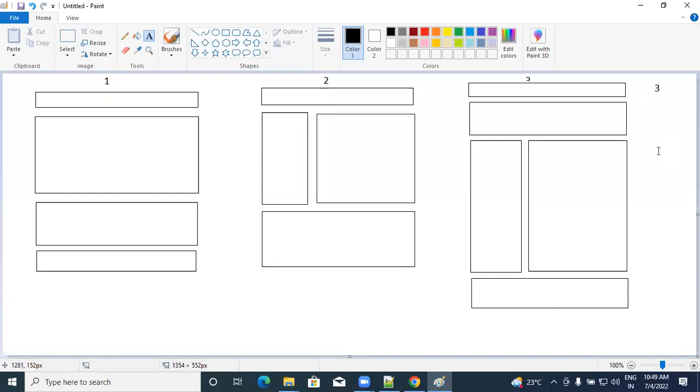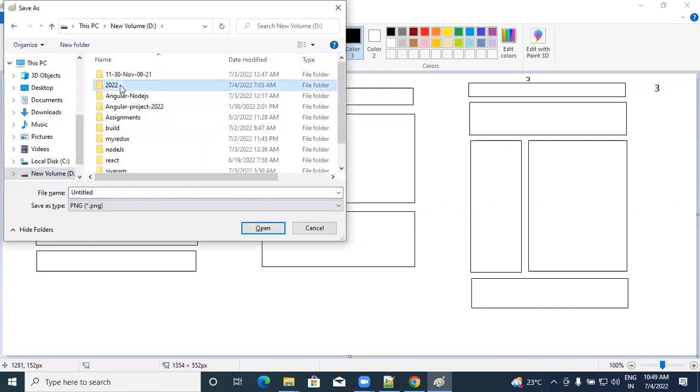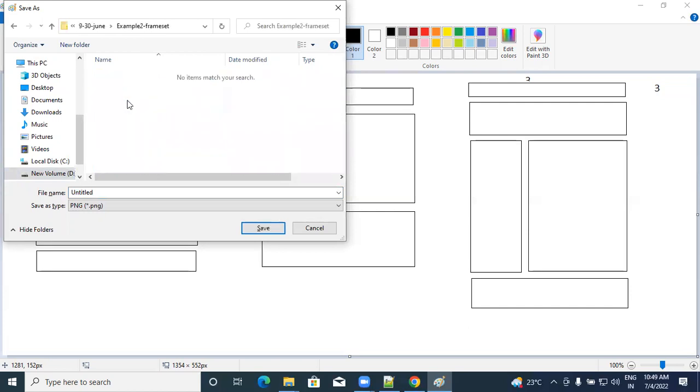Okay, ready? So how many designs did we get? 3 designs. Till now, whichever websites you have seen on the internet, all the websites look like different designs, right? So we have a tag in HTML. That tag is going to help us design a different type of layout. This one I will save under the folder called frameset folder, layout.